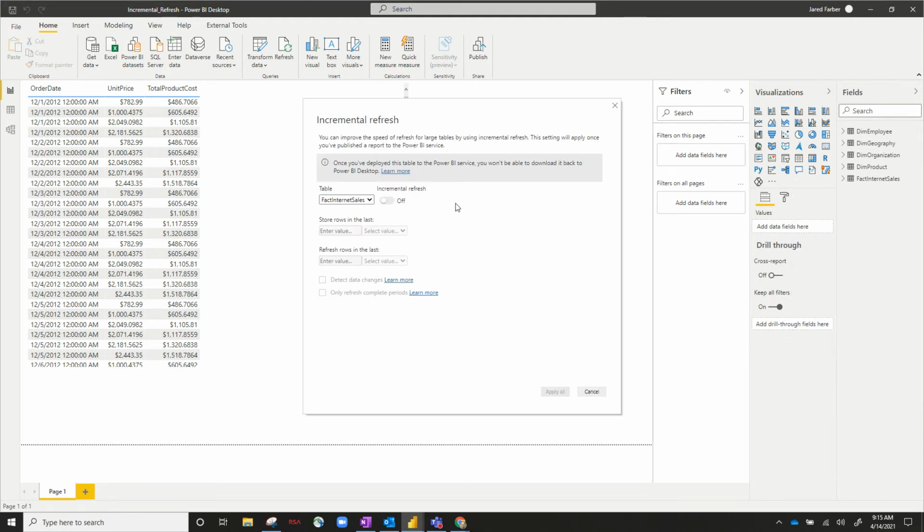So now this pop-up appears and it's going to ask you for your table. So our table is fact internet sales, and we're going to turn on the incremental refresh. So the first time it does the refresh, it needs to refresh the entire data set, but after that, it's going to ask you how many rows you actually want to keep. So in this example, we'll store rows where the order date is in the last, let's say, 10 years. And we want to refresh rows, let's say, in the last 1 year.